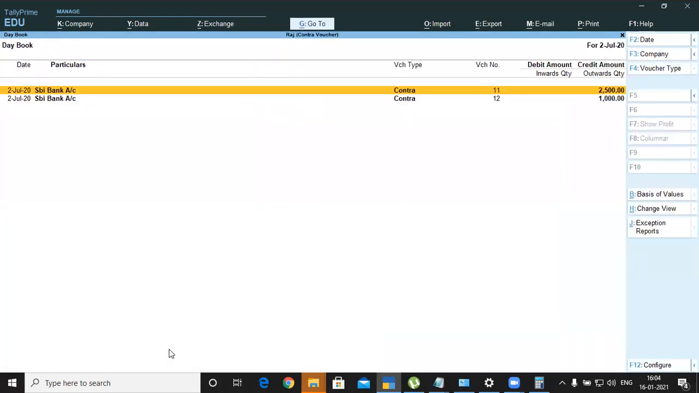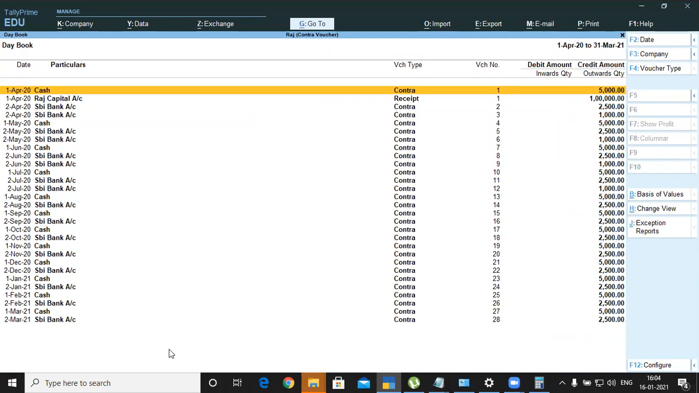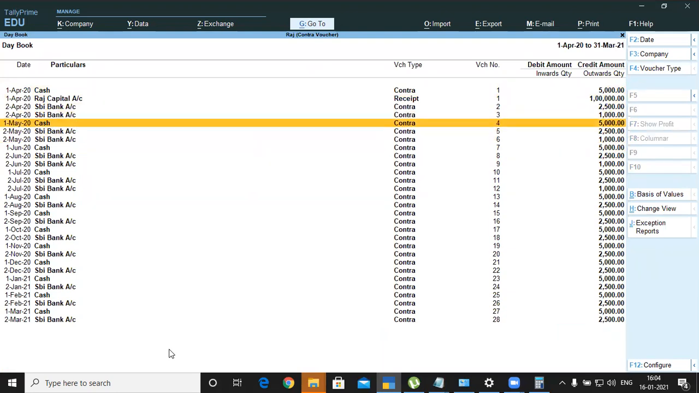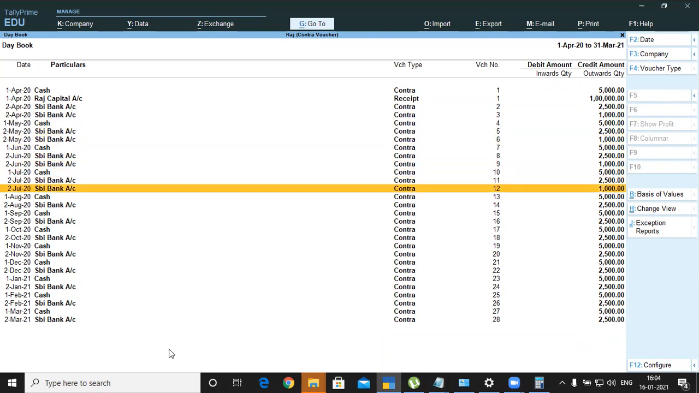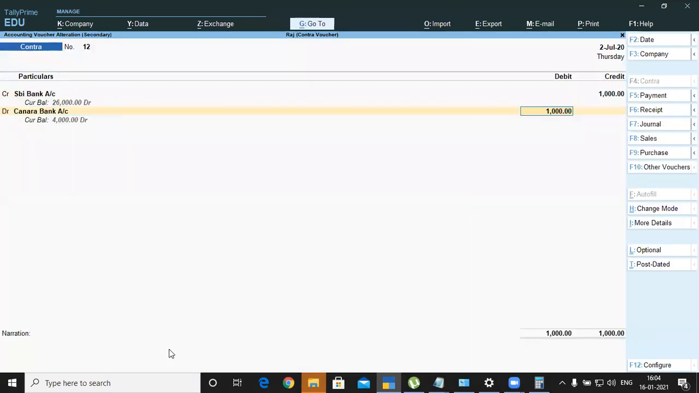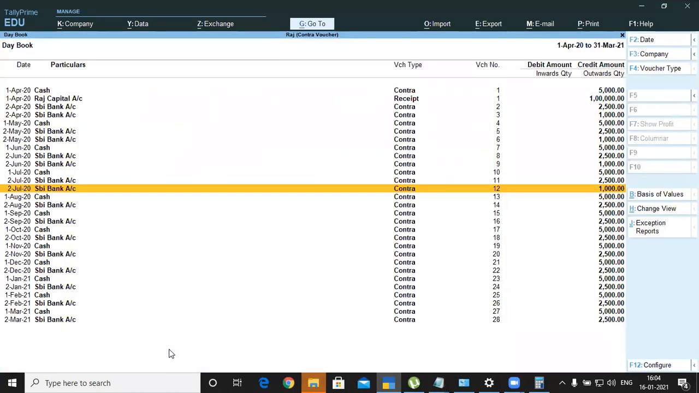Then I would like to delete. What I can do is go to daybook, Alt plus F2, and see the last entry I've done for rupees 1000. See this, April month, May, next June, it's correct, July. So press enter key. But the mistake here is very simple, I did not put the narration. Okay, so press Ctrl R and accept. So now the month of July is over.